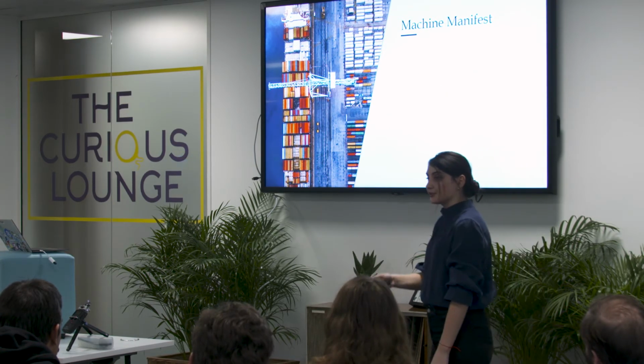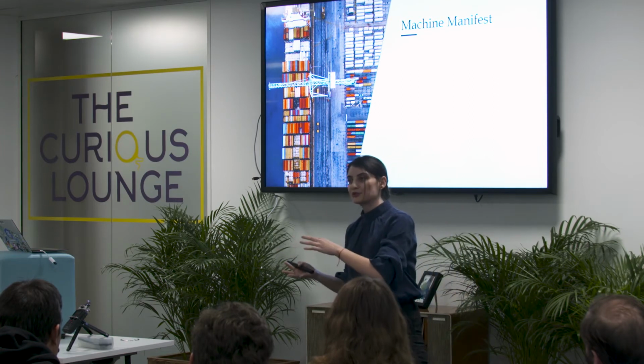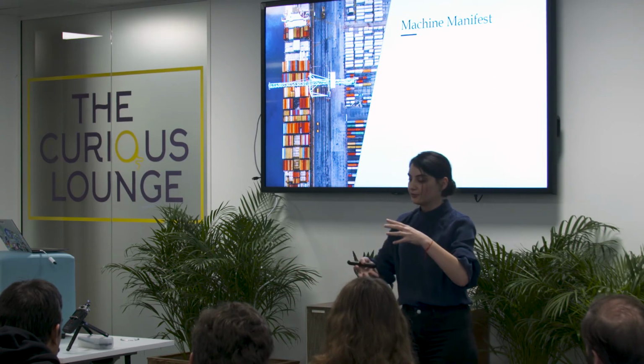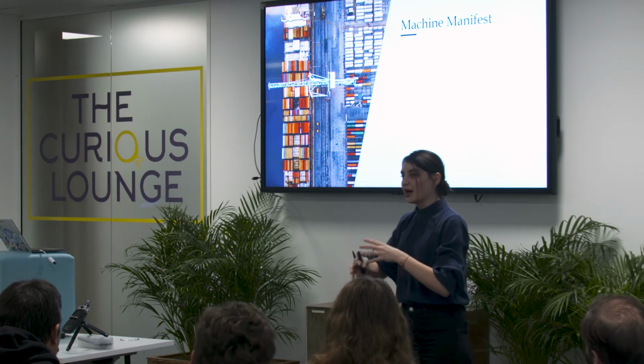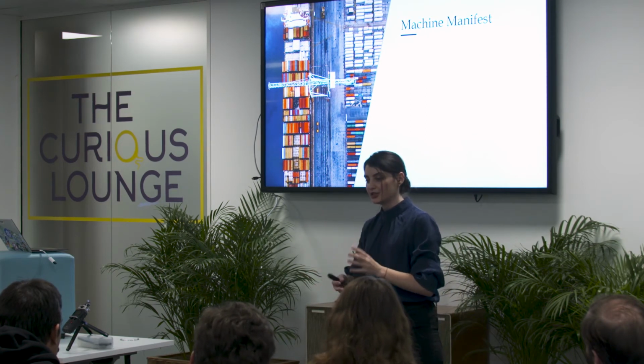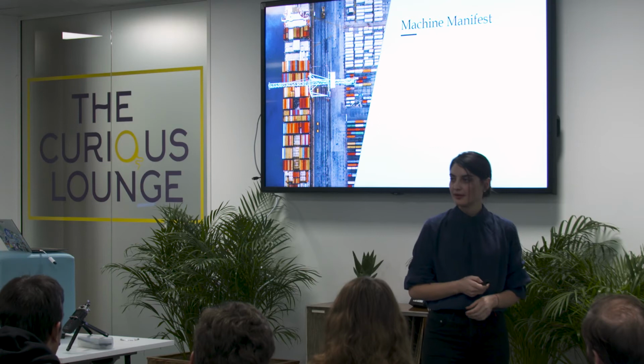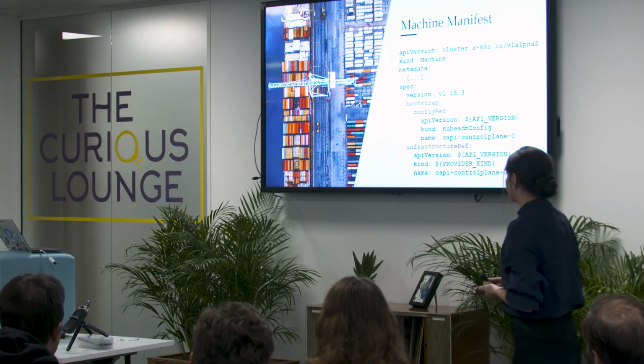Now let's look at the machine. Machine is going to be slightly different because in addition to the infrastructure reference, it will require the bootstrap configuration. So how are we actually going to attach this machine to our cluster? Let's look at one manifest for the machine.